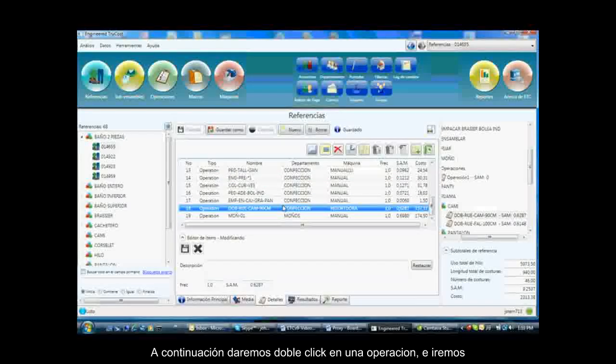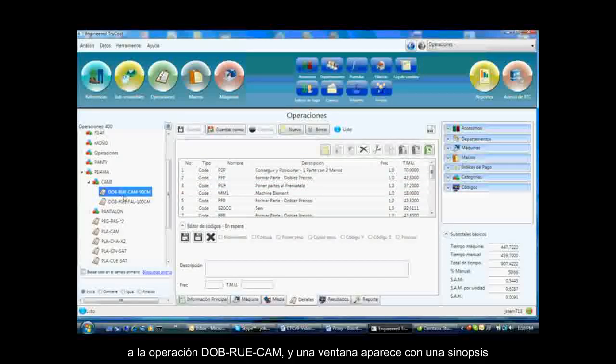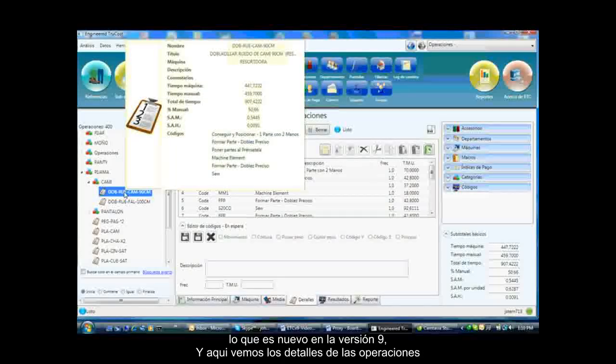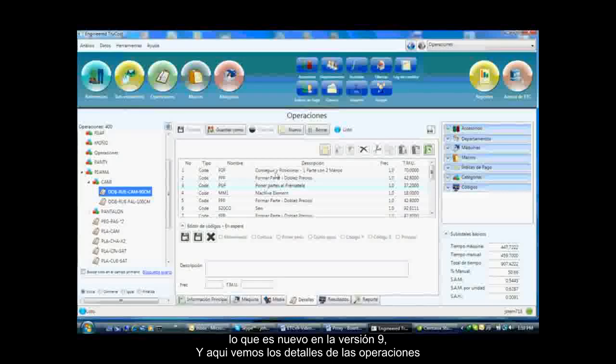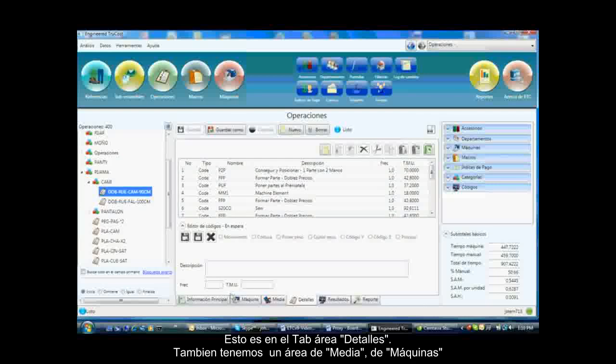For this review, let's double click on this operation or one of the others and go down to the operations side of the business. Here you see that I've gone down to operation DOB rule cam. Here's the synopsis of it, which pops up. All of these are new to version 9, and you see that we have operation details of 1 to 19 with the ETC codes being highlighted. That is in the details area.